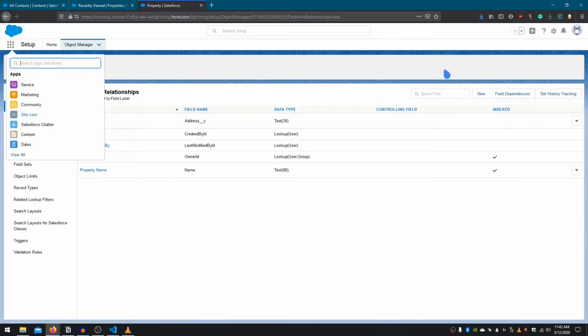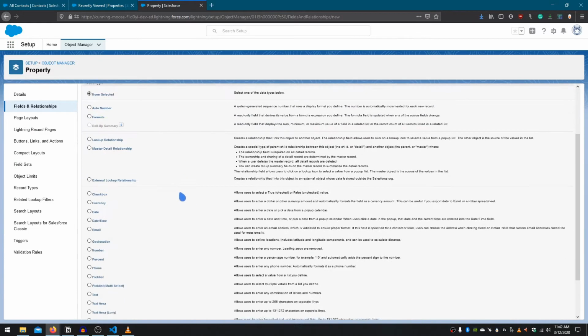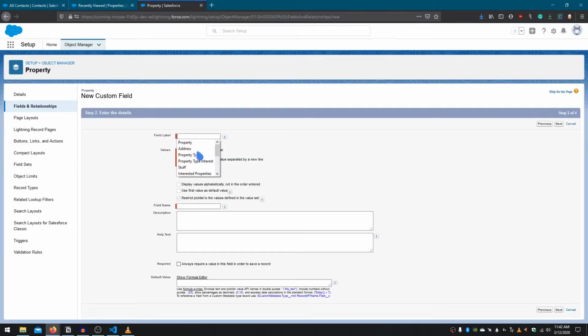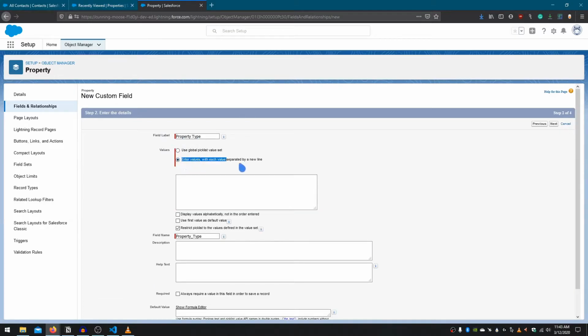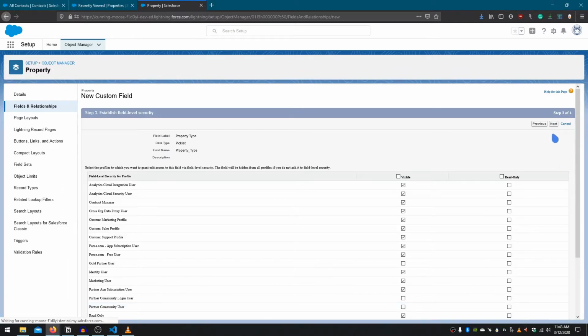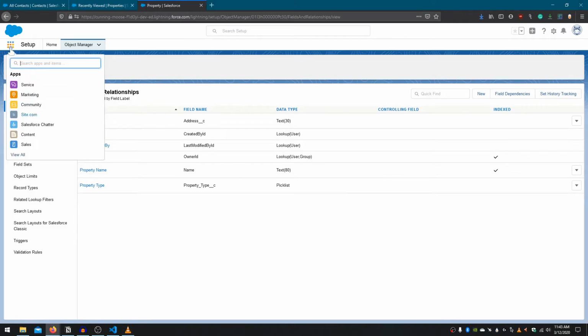Let's make one more field for selecting whether our property is residential or commercial. We'll select New, scroll to Pick List, since we want a little drop-down menu, hit Next, enter the field name. Let's go with property type. Select enter values with each value separated by a new line, and then type residential, hit enter, and then type commercial. Then keep hitting Next and save it. Repeat this process for other fields you want to add to your object.